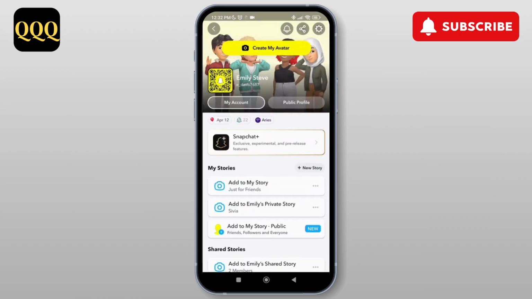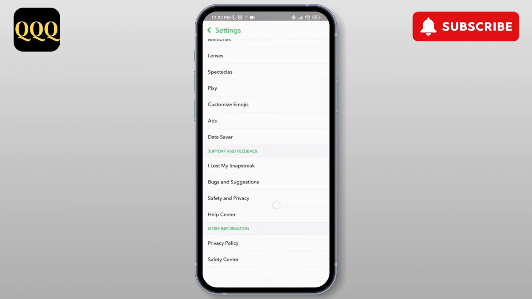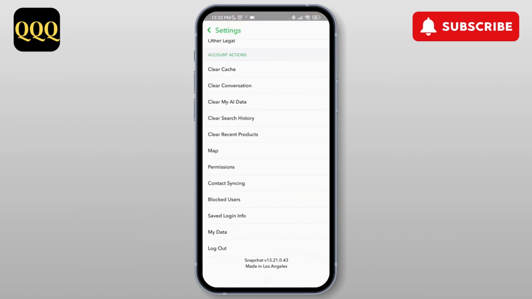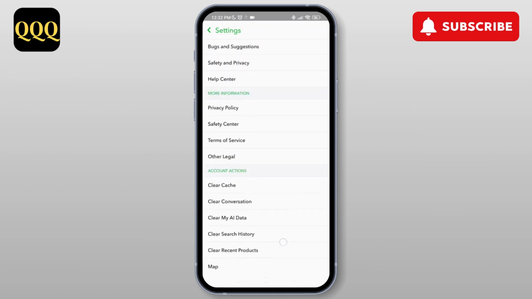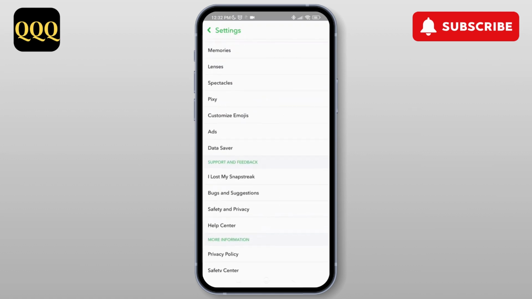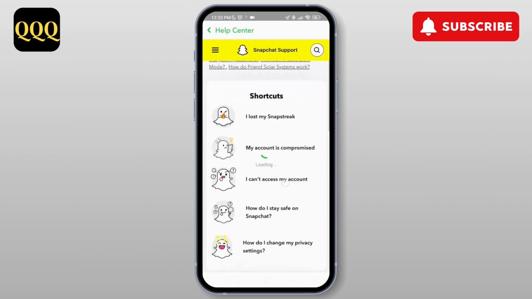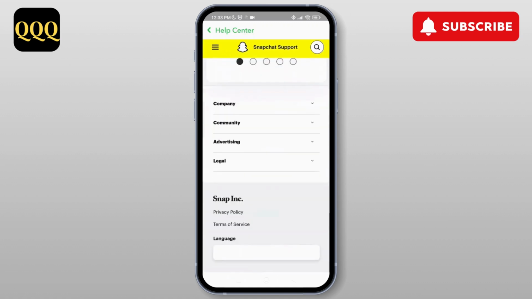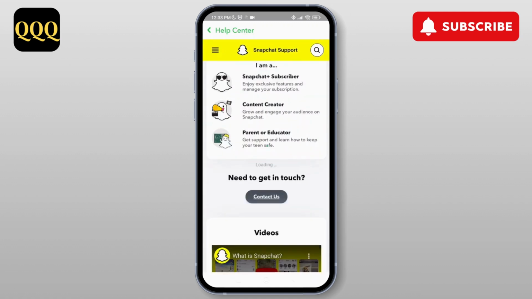So after that, tap on the gear icon at the top right corner of the screen and then scroll down to the very end over here, and all you need to do is just tap on the option of help center. So just tap on help center, and as you do that it will land you to a new page. So all you have to do is just scroll down and tap on contact us.